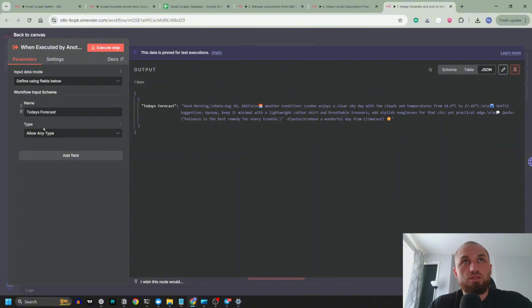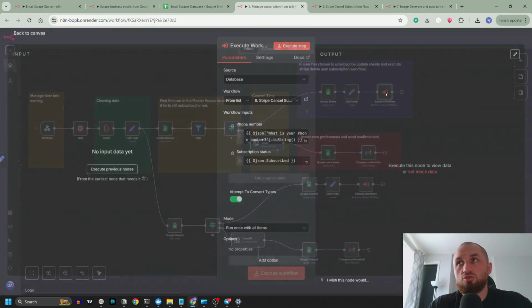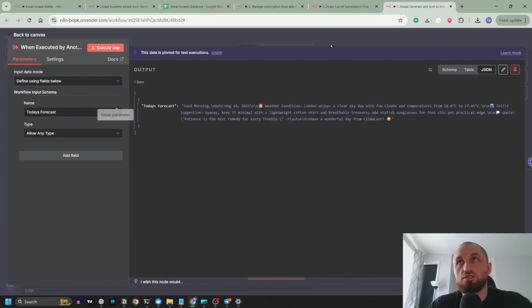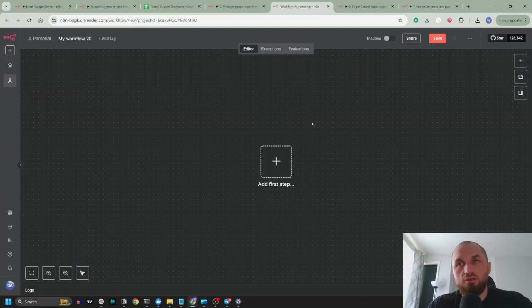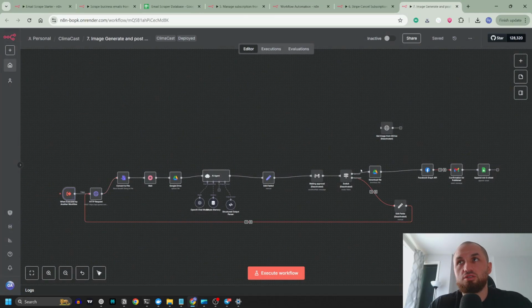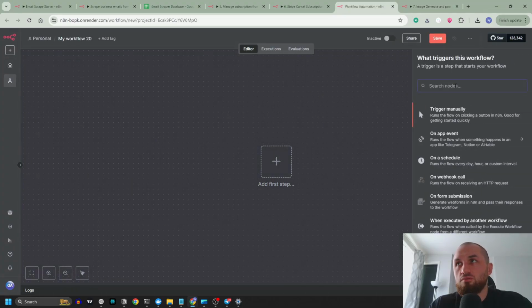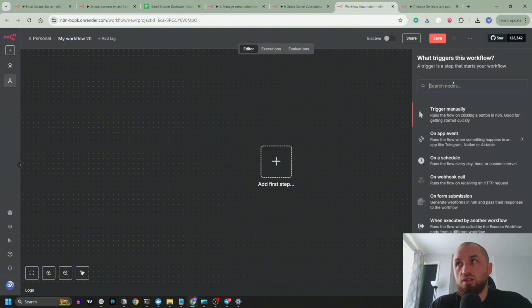So when this is on and you come to execute workflow and you choose this workflow, it's gonna straight away, let me straight away demonstrate it to you. Okay, we have a clean empty canvas. We have this image generation Facebook posting workflow that I am using for posting a daily post for my ClimaCast. From this workflow, let's make an AI agent.